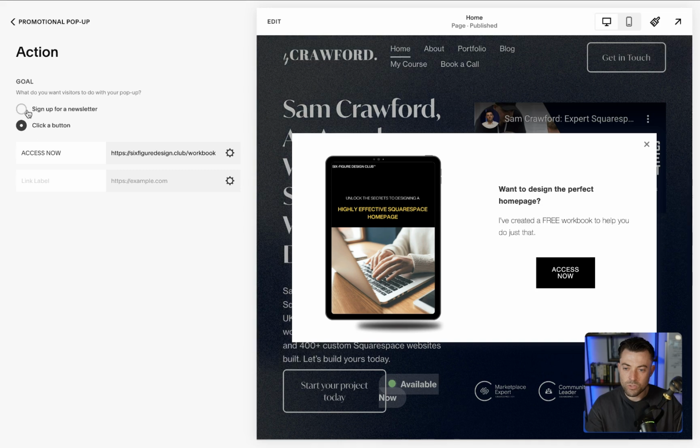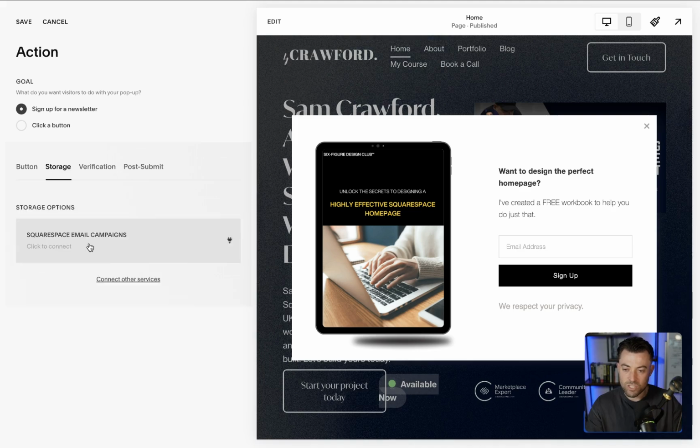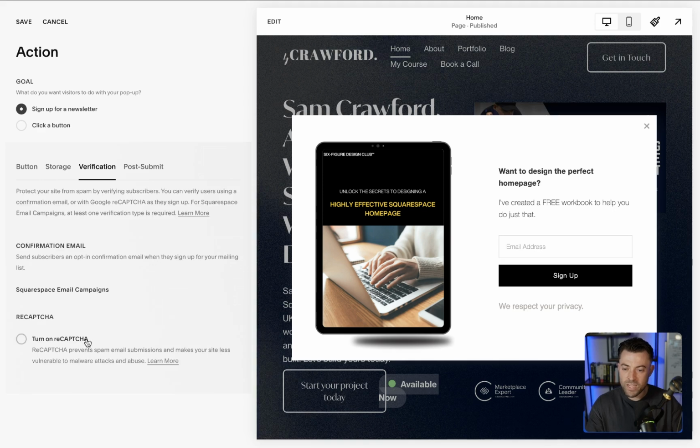So do you want someone to sign up for a newsletter? Nice and easy. You can change what it says in here. You can change what it says in here. You can change the privacy policy. You can also change the storage options. So do you want it to go into Squarespace email campaigns? You just click connect and it'll connect. Or do you want it to go to MailChimp or another provider? So you do that. Verification, you can turn on reCAPTCHA, and then post submit.